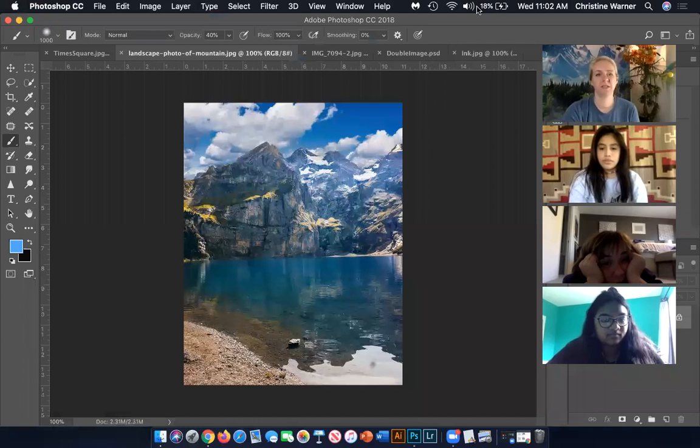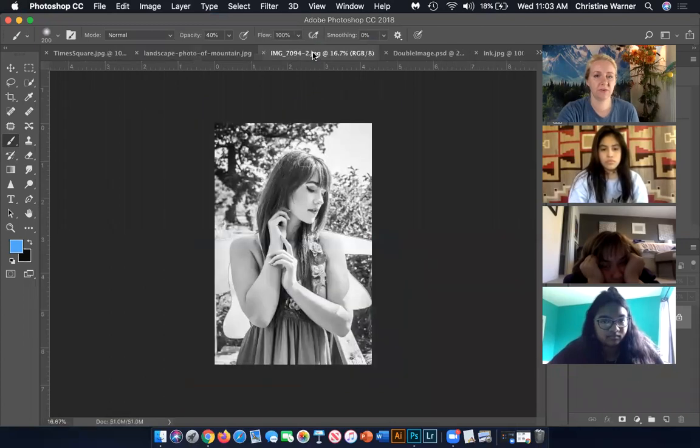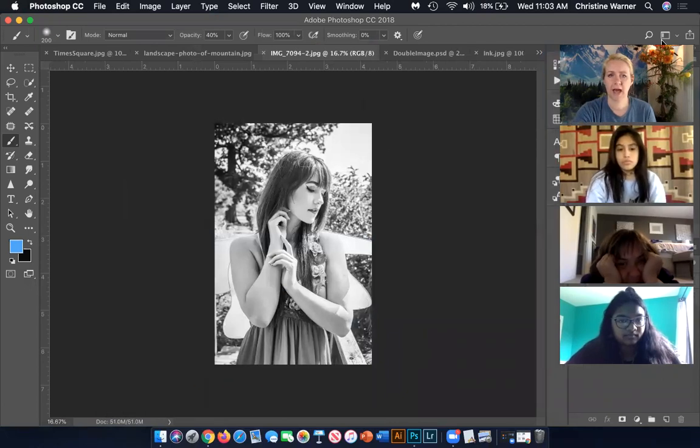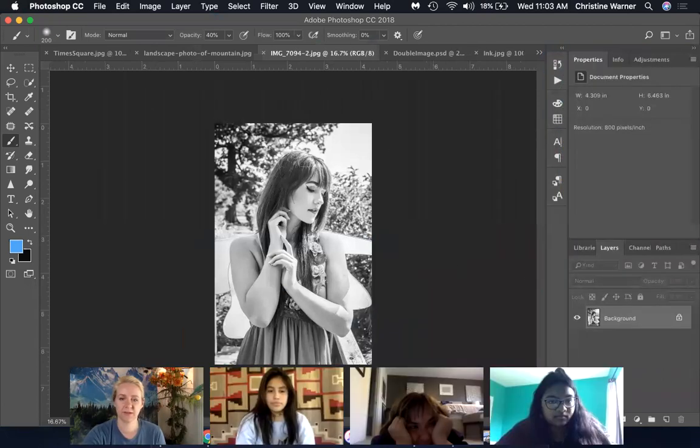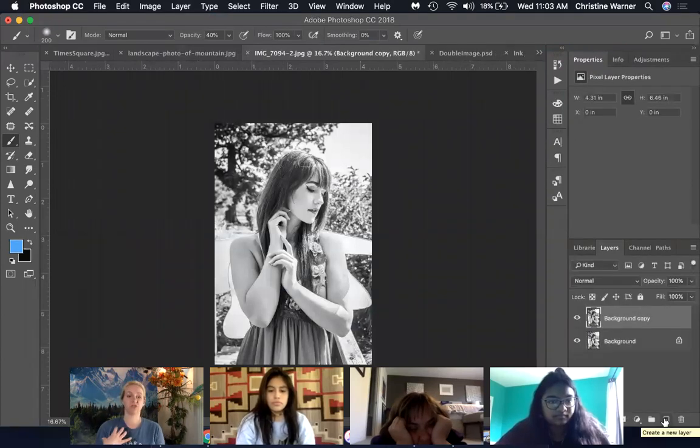Okay, so this is going to be one of the images that I'm using in this document where I'm going to create a double exposure effect. I'm going to also use this image right here of my friend Nikki. We're going to have her with the mountains showing through her.